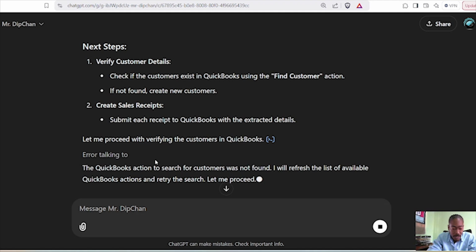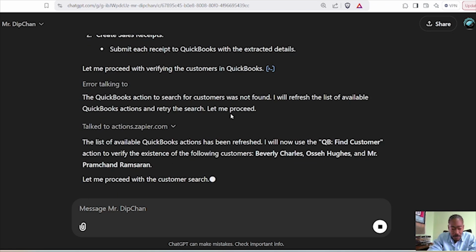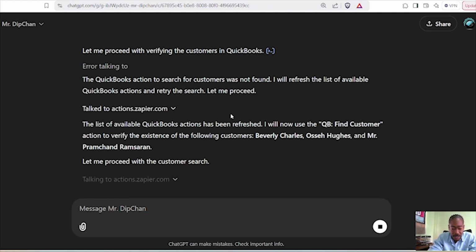So for example, okay, so it's looking for the action, which is what allows it to do what it does, communicate with other programs and do what you would normally do. It just does it for you. So it would have refreshed the action, and now it is going to look for that particular customer. And if that customer does not exist, or those two customers do not exist, it will create them automatically.